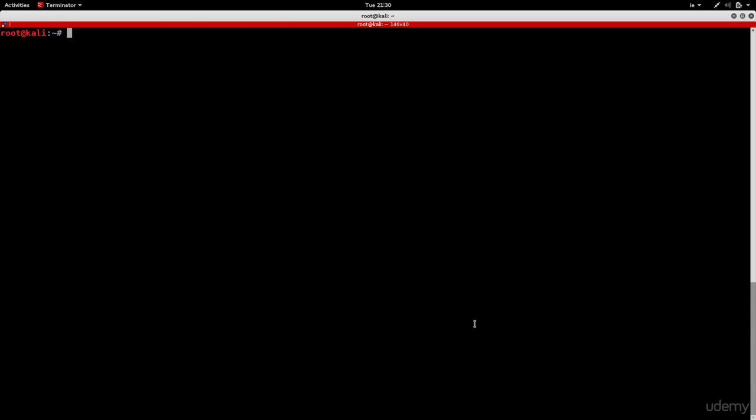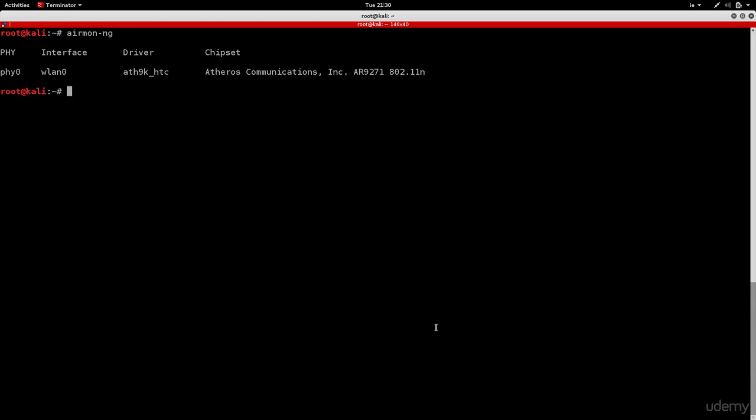Now, if any of the methods above work well for you, then stick with it. If they don't, then try this method to enable monitor mode. So I have my wireless card now connected. And as you can see here, it's called wlan0, and it's my Atheros card. So what I'm going to do is disable the card just as usual. So it's ifconfig wlan0 down.